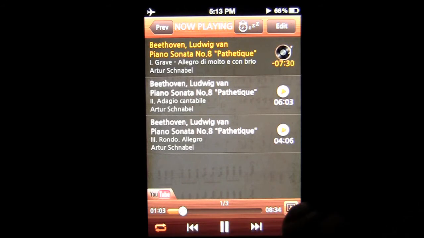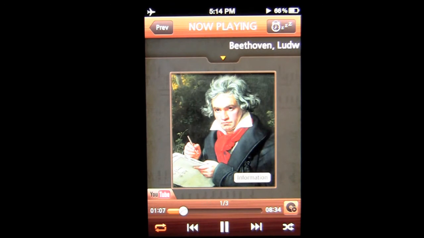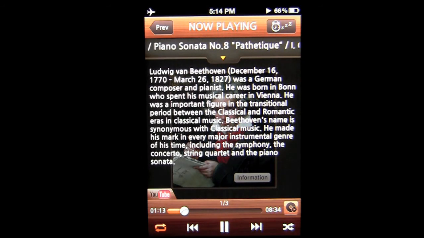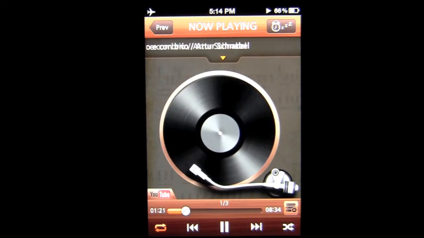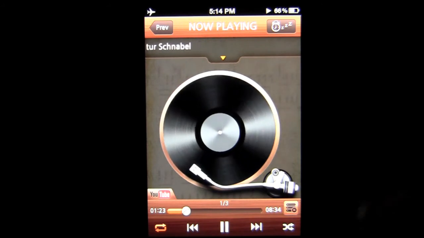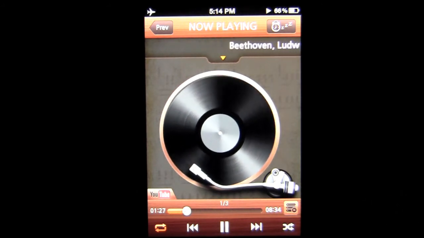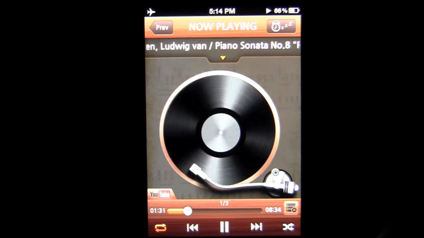Another cool feature here at the bottom right, tap on that little picture box and it actually pulls up a picture of Beethoven, the one you saw in the beginning, and then tap on information and you're going to get a little bio of Ludwig van Beethoven. Very interesting. Let's head back to the player. You can actually see the record player playing, which is a nice little retro, old school little device that we old people used to listen to music back in the day.